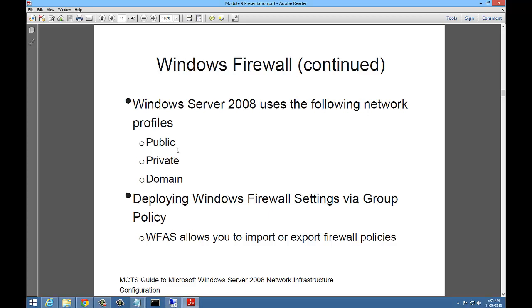Now, if you have a computer that's always going to be public, that's fine. Go ahead and choose it. But if you're going to be moving around from public to private to domain, then you want to choose the one that gives you the most open ports so you can do your work, which would be domain or private. Either one of those would be fine. They're very similar in the way they're set up. Deploying Windows Firewall settings via group policy: you can also say that when somebody connects into the network, they will get these particular group policy settings.